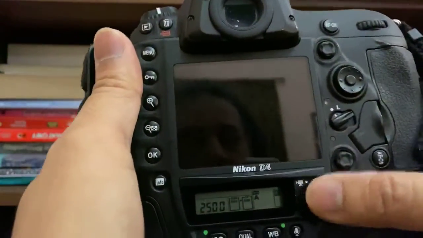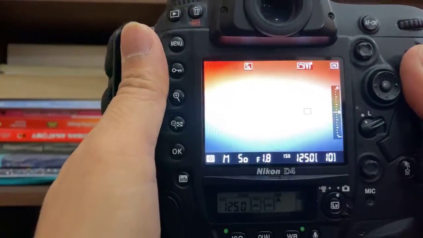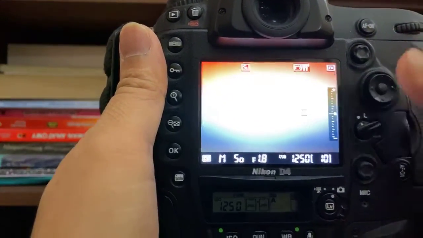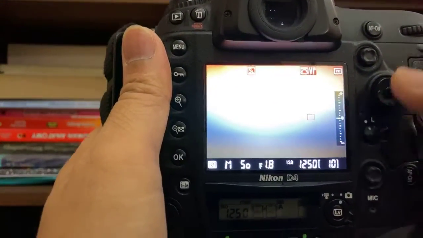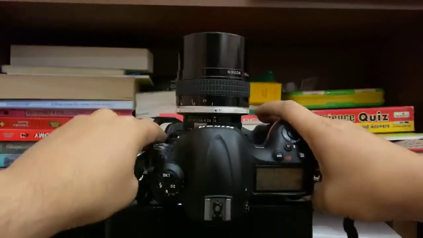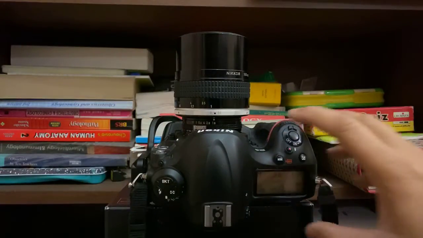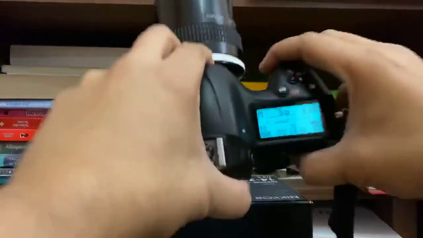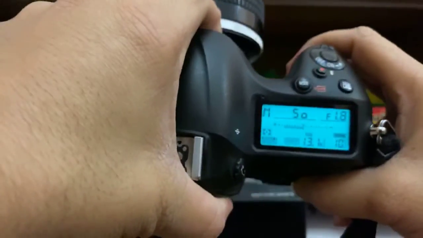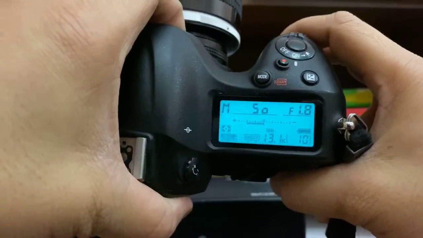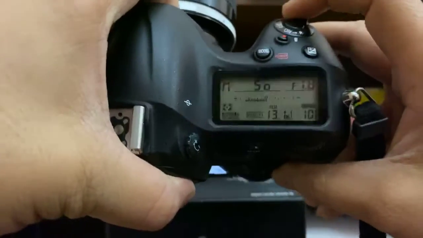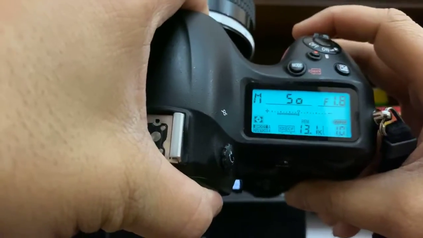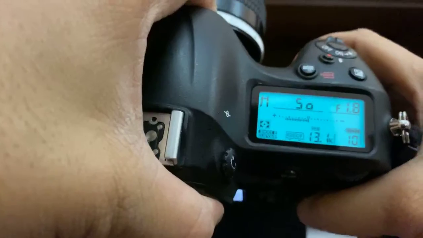Okay. Pressing it again. Same thing. Now it's fine. Now the meter is showing me everything okay. So this is what happens if you are using an old non-CPU lens on a camera and you are not configuring the camera properly. It's going to affect your exposure.